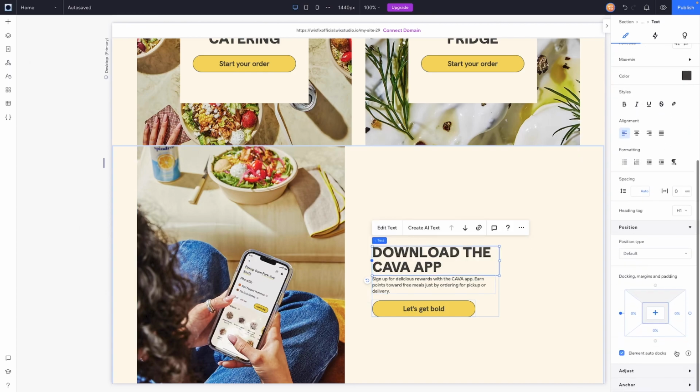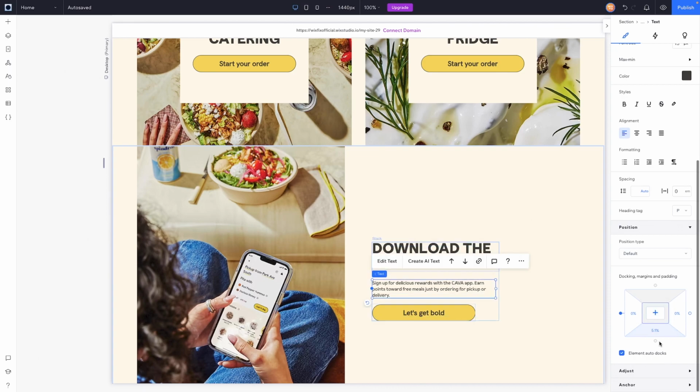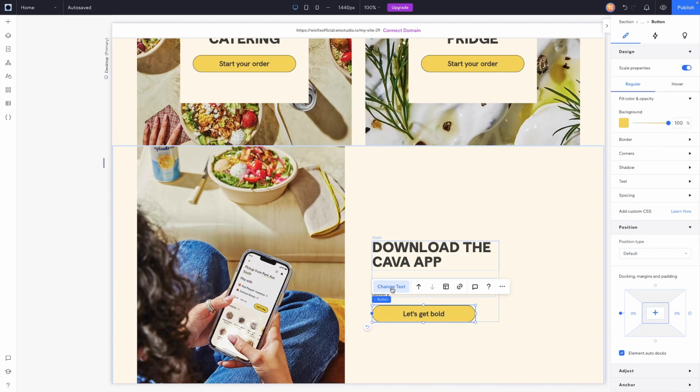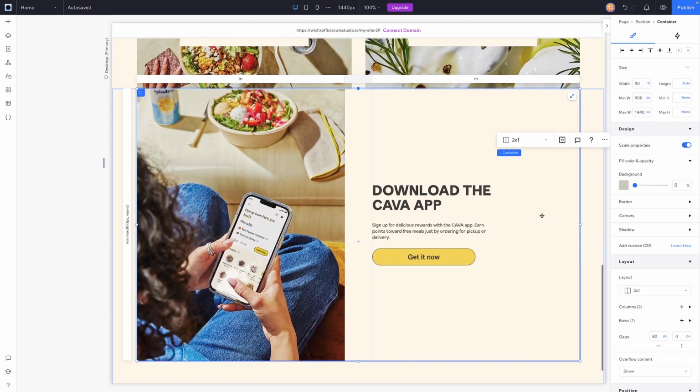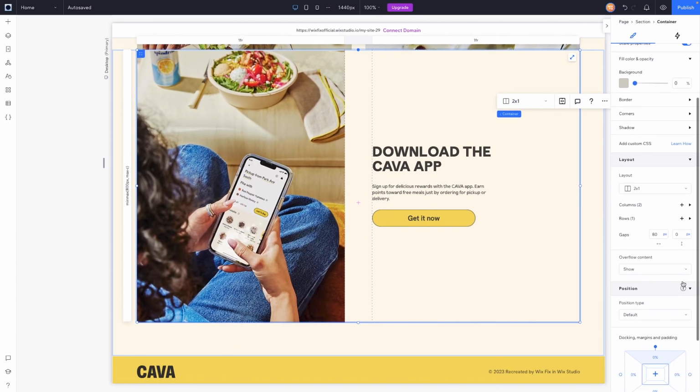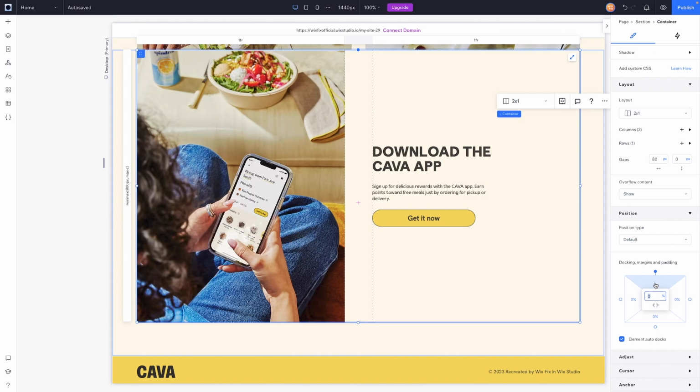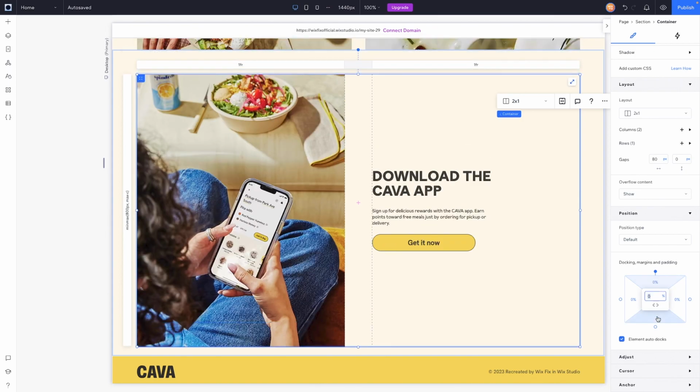Let's add a little bit more margin to the bottom of this text. Let's do like 24 pixels. Let's do that for the button as well. And we'll change the button text to get it now. Now with this stack selected, let's go ahead and center it. We'll grab this box here. And what we're gonna want to do is have 5% of margin on the top and bottom.